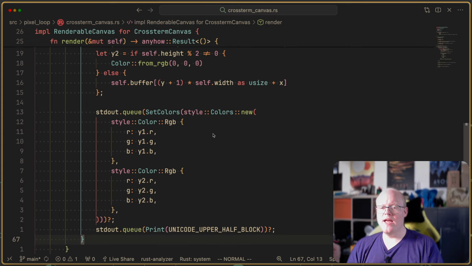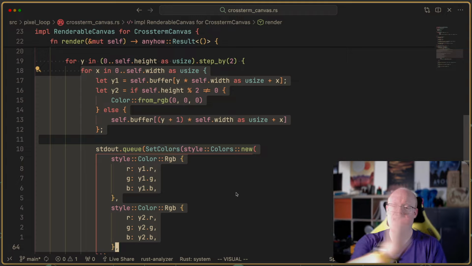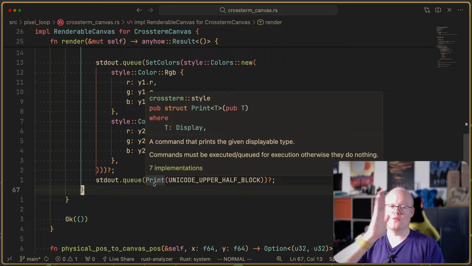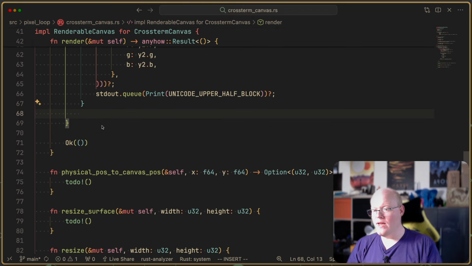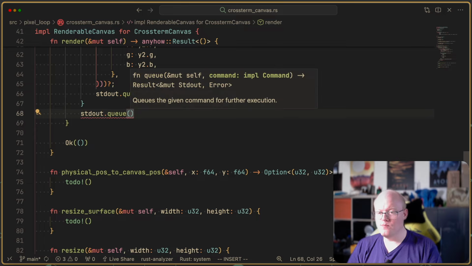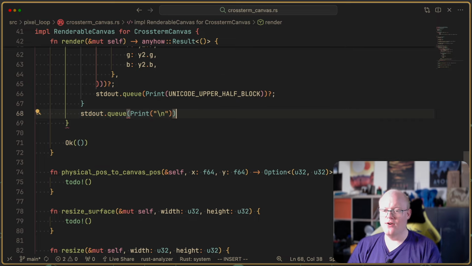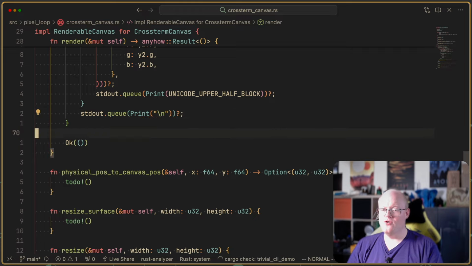And now we actually are ready for printing our lines of pixels, 2 at a time, always on top of each other. But now, of course, once we are finished with printing a line, we need to go into the next line. So what we need to do outside of this X loop here is something like std_out queue print \n. So we want to go to the next line.